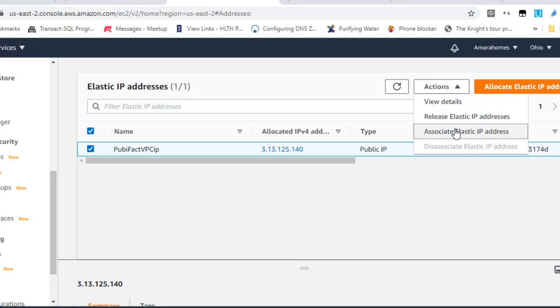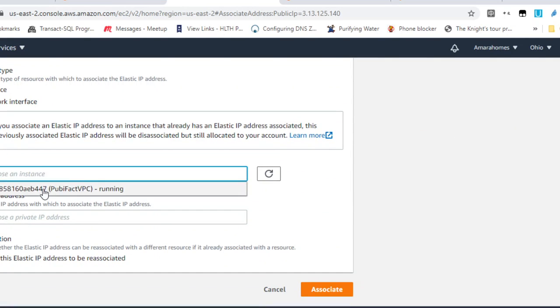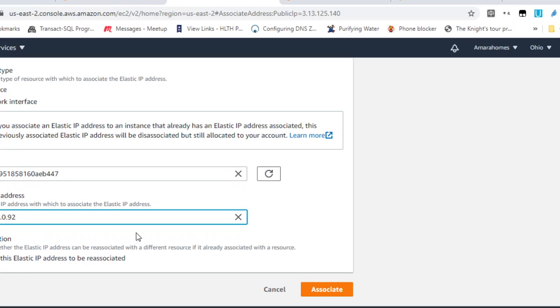To make it actionable, I want to associate it to a server, and I'm going to associate it to the one and only server that we have, which is this. The private IP address is the same one, .92. But I don't want to allow reassociation even when it's running. If you allow reassociation while it's running, maybe somebody can reassociate it. Maybe it's a high impact or critical server, and it will be a problem. So I don't want to allow the elastic IP address to be reassociated. So now I'm going to associate.